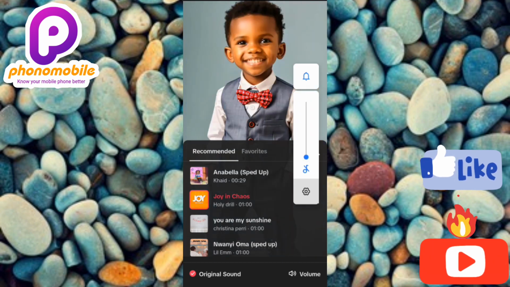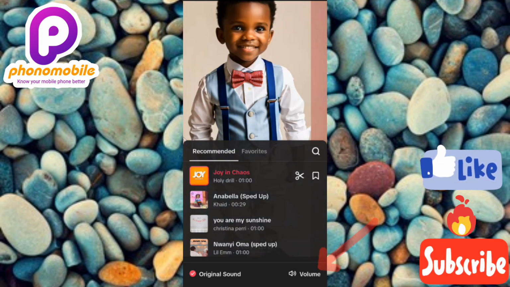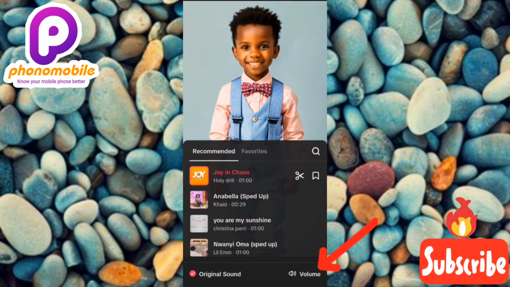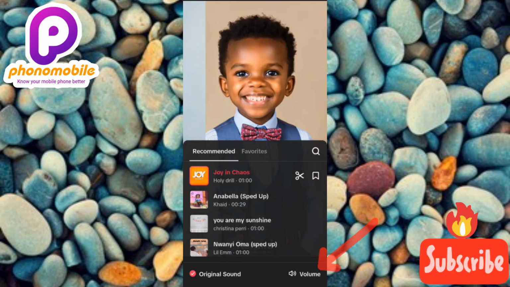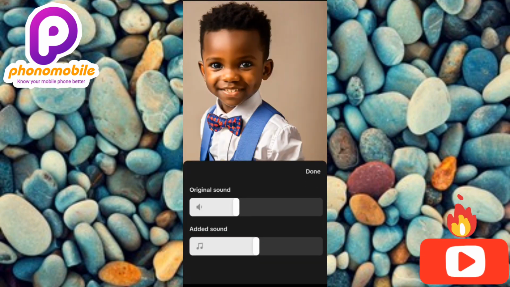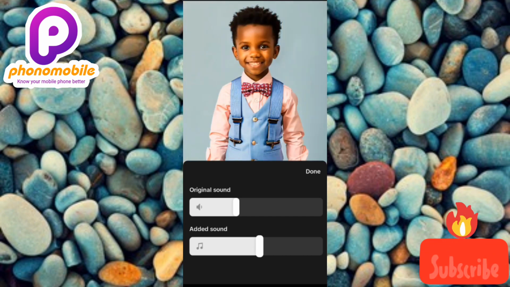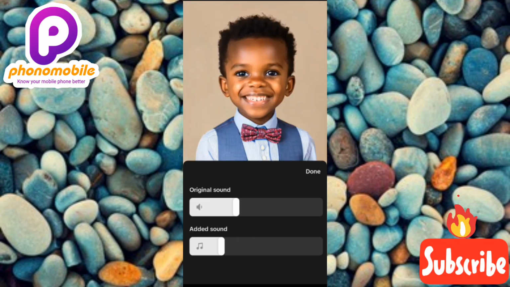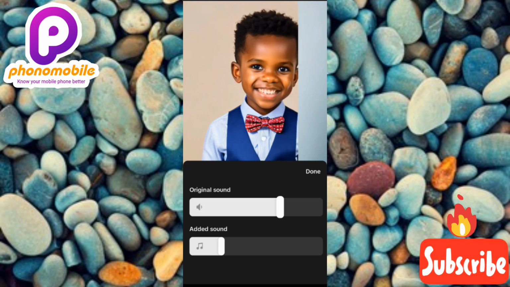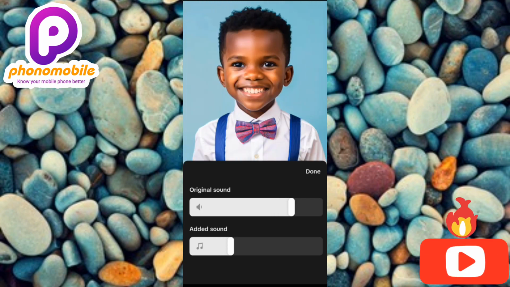So guys, I just have to let you hear the sound of the music. So guys, you can also tap on the volume icon at the bottom right corner so that you can adjust and balance the voiceover sound and the music. So let me tap on it. So guys, you can see here we have original sound and added sound. The added sound is the music you just chose now. So let me reduce it a little bit. Then let me increase my voiceover because I want my voiceover to be actually heard. So I've increased it. So let me tap on done.